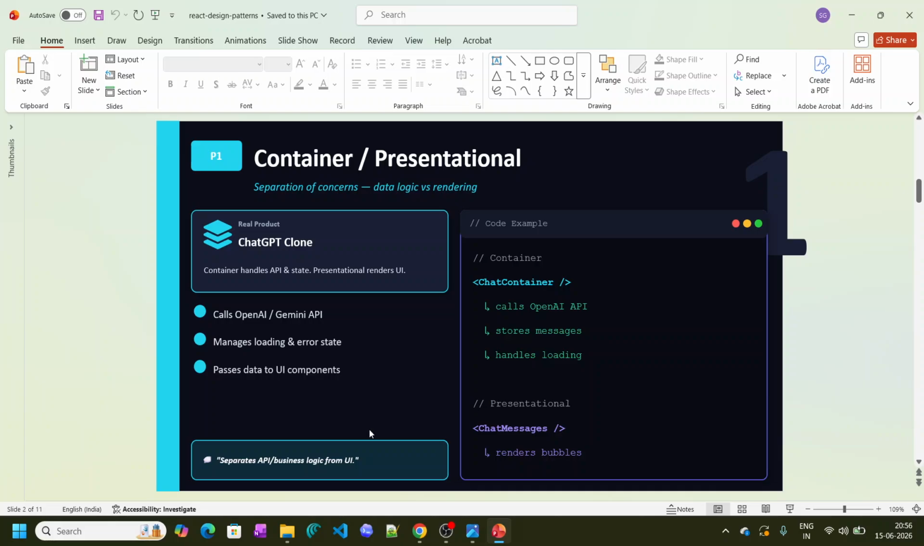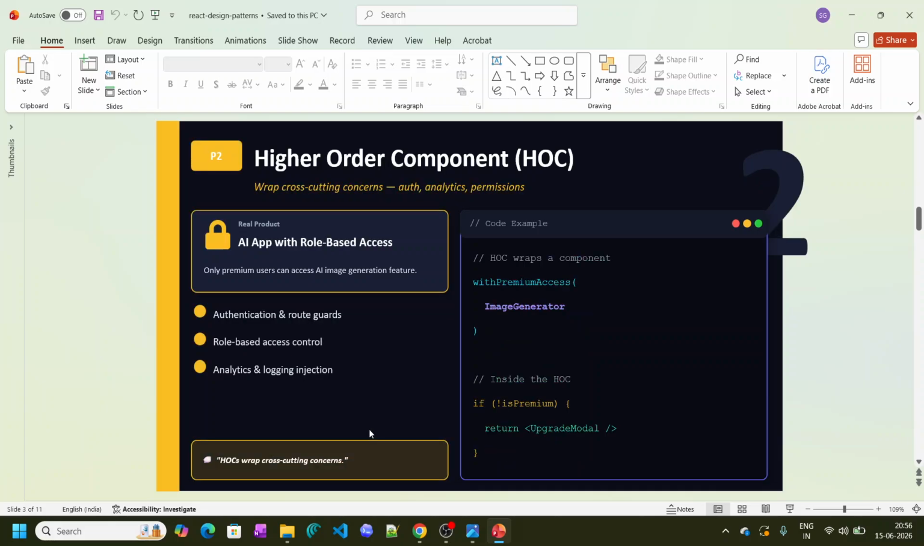Let's discuss the AI example of the higher order component. Suppose we have an AI app with role-based access. A role-based access can be, suppose you are taking ChatGPT Pro, which is a subscription-based model, and based on that you will be able to access different features. Features like AI email generation, PPT generation, video generation, and some other extra features.